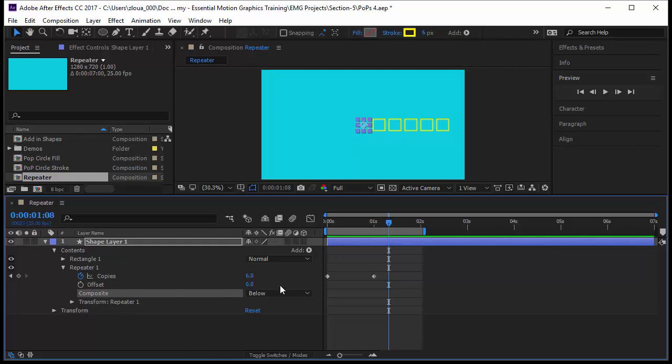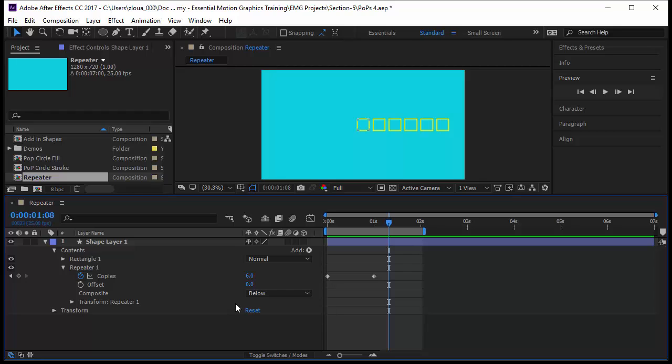Now, composite, it's a very easy one. Either you put the repeated shapes above each other or below each other. Usually it's below, it will work fine, unless you have some fancy animation you're doing. Let's look at transform repeater, and the key here is all in the transform repeater.